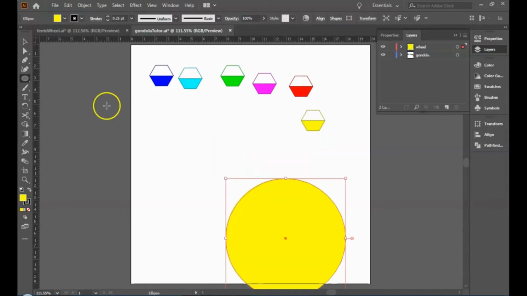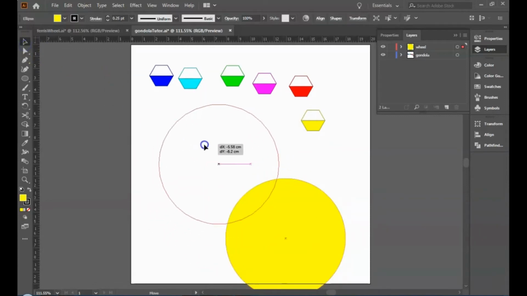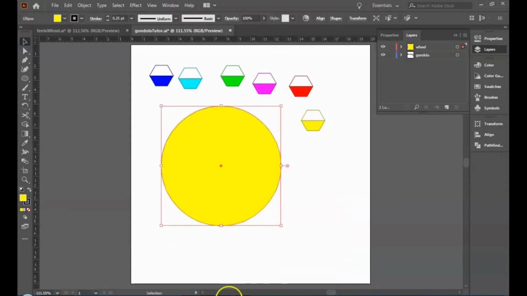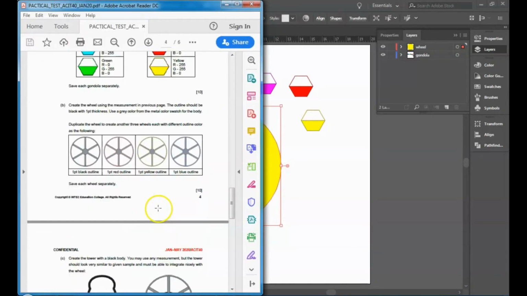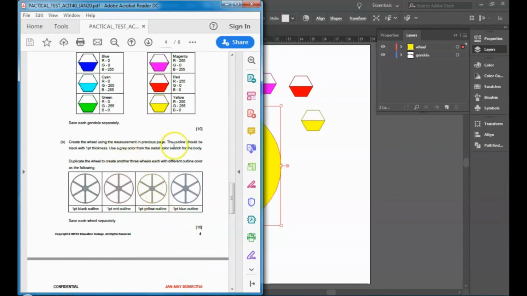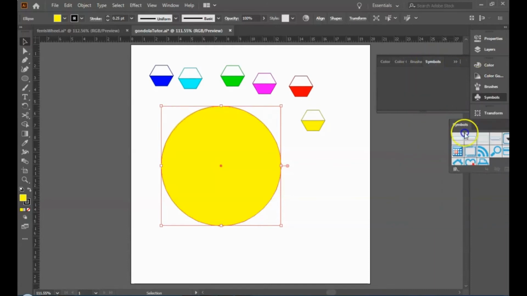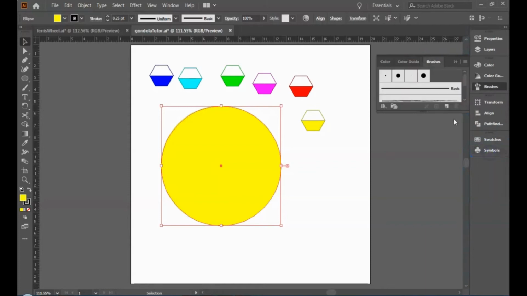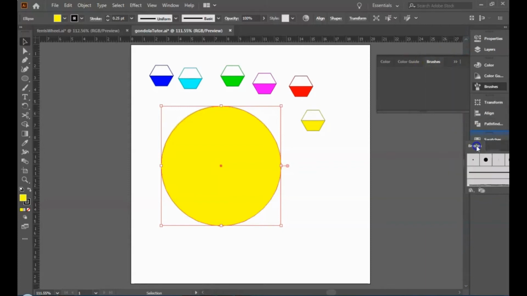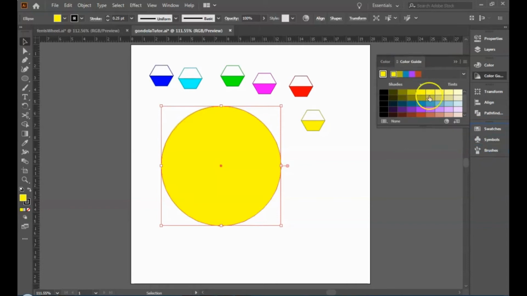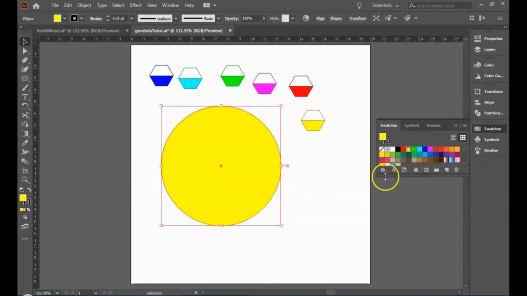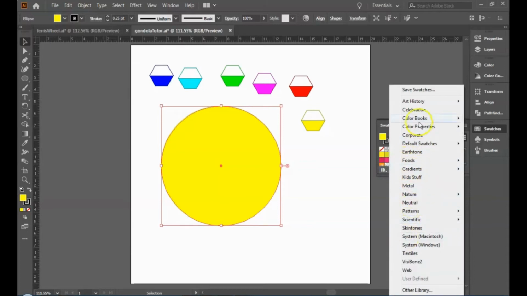Click OK. So now I have my wheel. Remember, the color that I want is a gray color from the metal color swatch. So what I'm going to do is go to my swatches. I'm going to take this out and put it into a different part, combine it with swatches. I'm going to import the metal theme color.